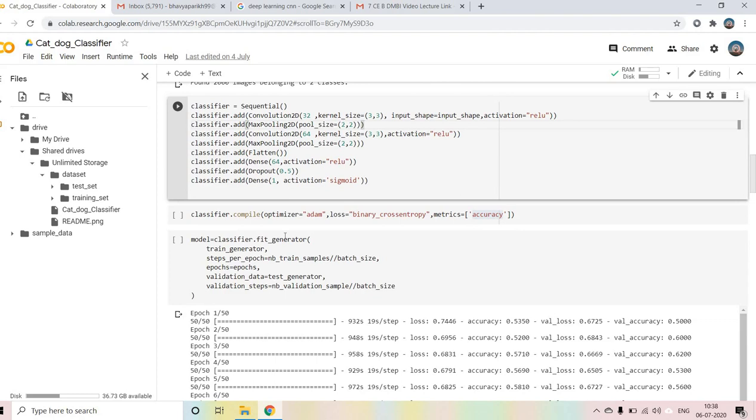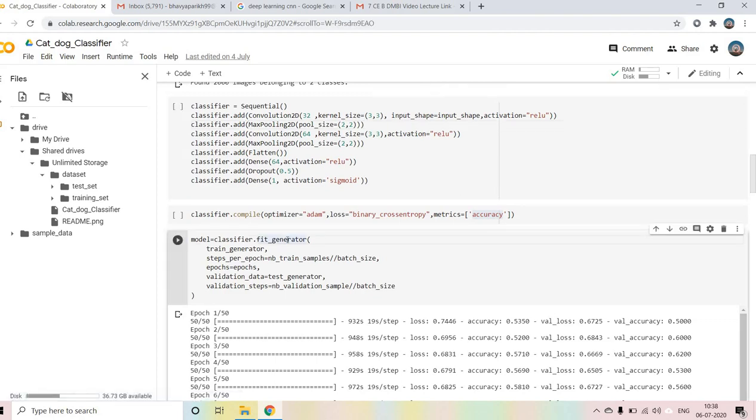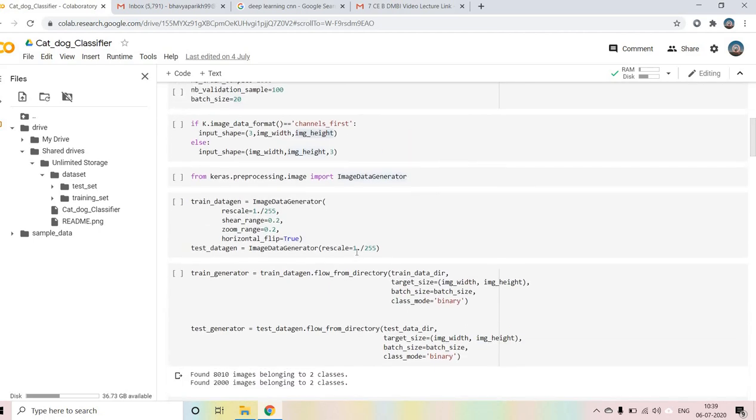So we have used classifier.fit_generator. You can use fit, but fit takes all the data at once. If you have all the input data, you just give x and y to model.fit. But model.fit_generator takes data in batches, if you want to give it in a batch. Now see, the batch comes.